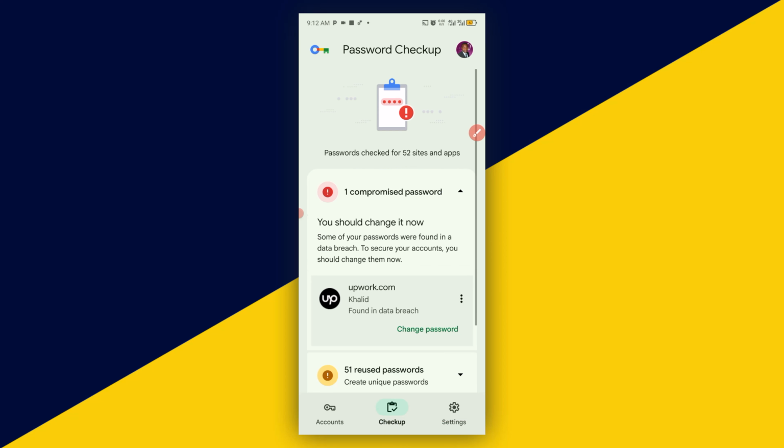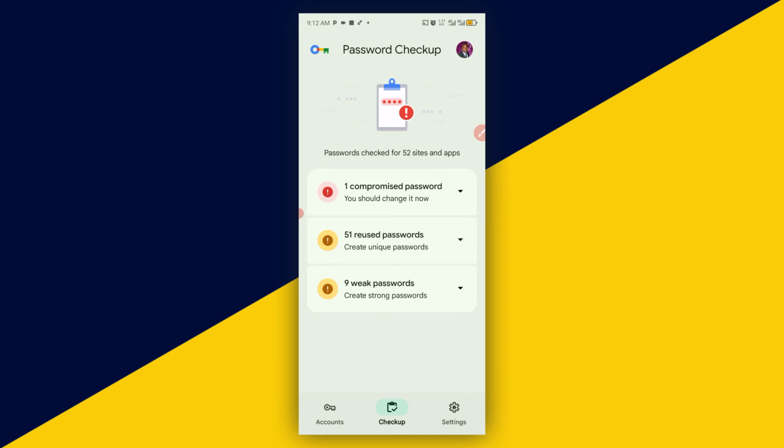Go ahead and open it up. Then you see the particular website or app that had the compromised password. All you have to do is visit the site and change the account password. After you successfully change the account password, refresh your password check right here, and you will find that the problem is solved. It's that simple. That is for compromised passwords.